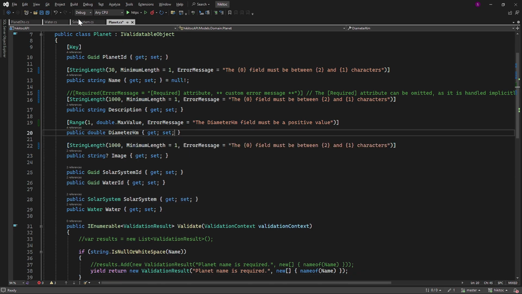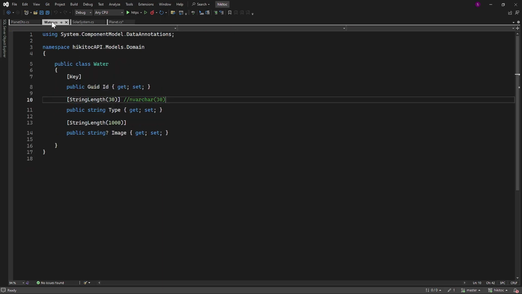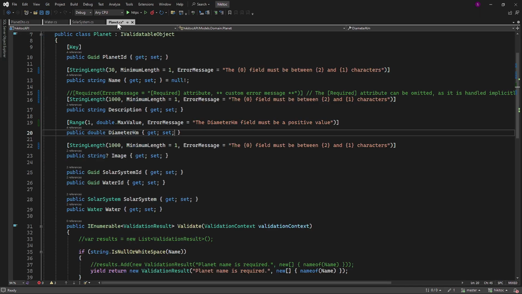And regarding the rest of the models, such as water and solar system, to avoid extending this lesson, I will make similar amendments later using the same approach. So, consequently, everything will be consistent with no difference at all. And you can download the code from GitHub.